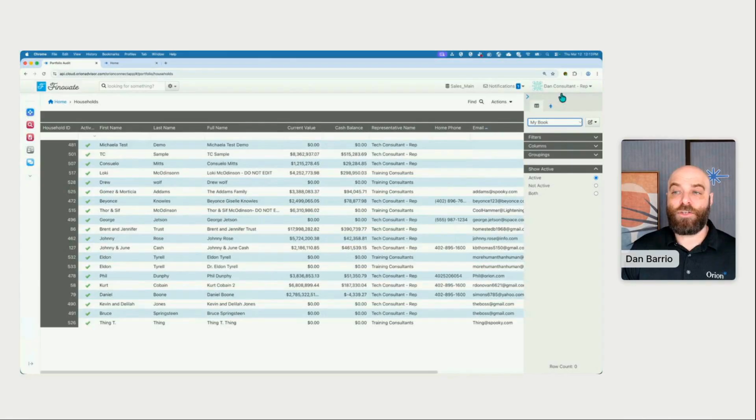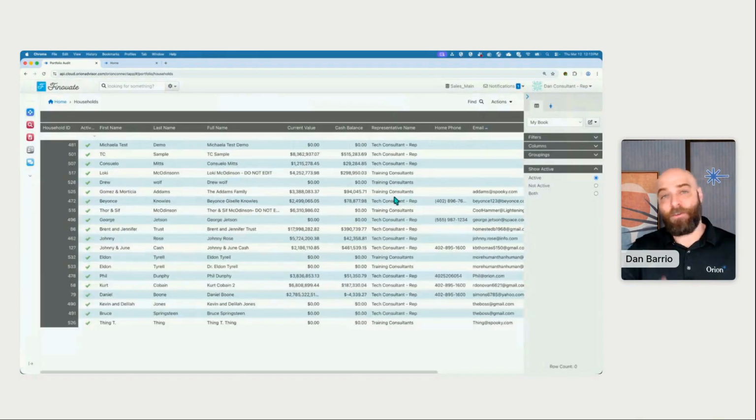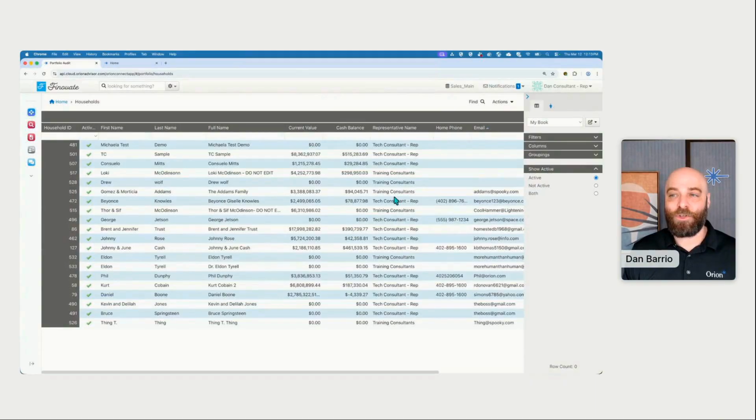Something useful that you can do is you can make any one of these views your default view. So whenever you come into Portfolio Audit, it will display this as your default view. And you can do that by clicking on the pencil icon. Here's a view that I already created, and I can assign it as my default view by clicking on it like this. Now, since I'm logged in as a demo user, it won't actually let me do that, but it'll let you do it for yours.